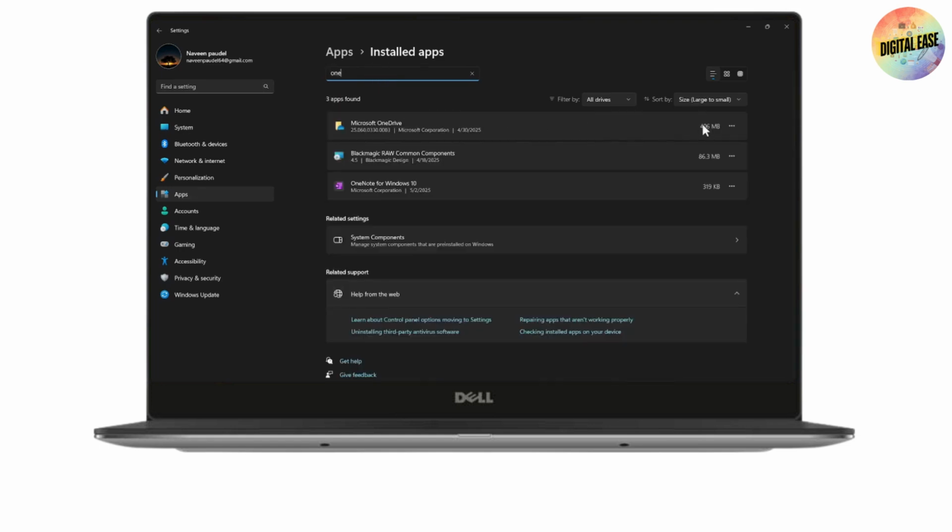Once you find your OneDrive, you need to go with the right side, which has that three dots, and then go with uninstall. Once you uninstall, you need to open up your Microsoft Store and then again install it and log in, and your problem will be fixed.